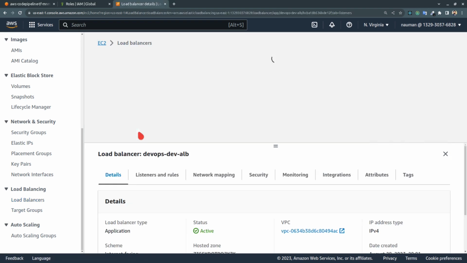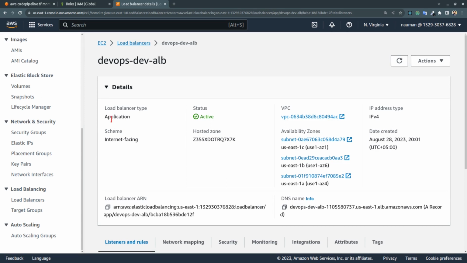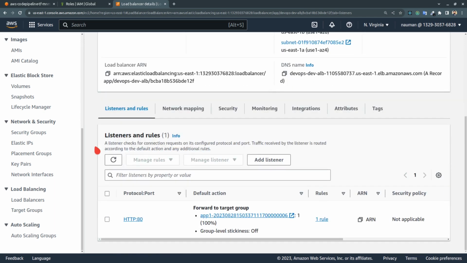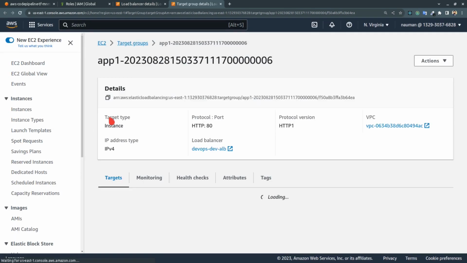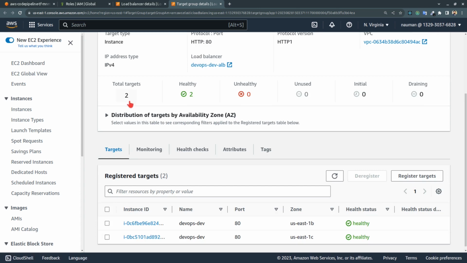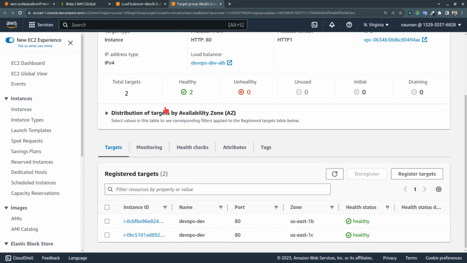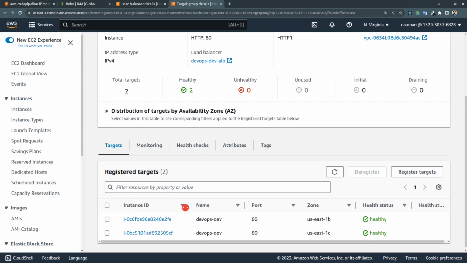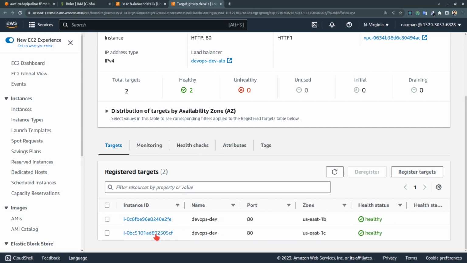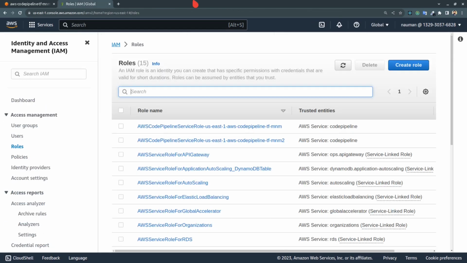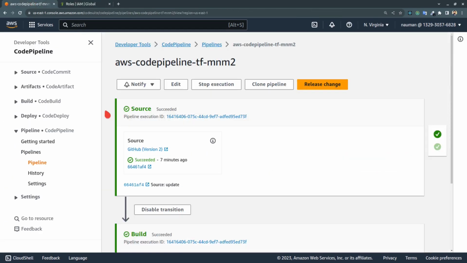In our load balancer, its application status is active, scheme is internet facing. In the listeners and rules, we have a target group. Let's go to the target group. So target group type is instance, protocol is HTTP 80, and for our targets it should have a total of 2. Both are in healthy state, and these are the EC2 instances in our private subnets. So all the things are running as expected.